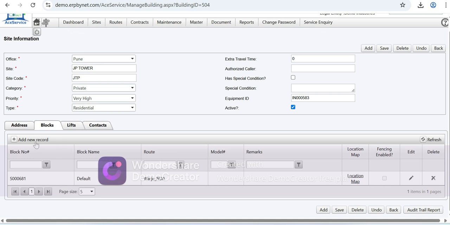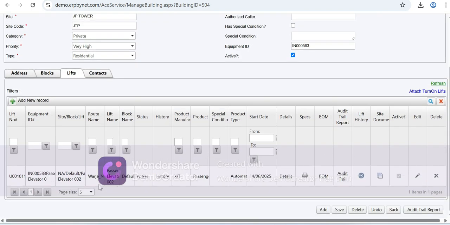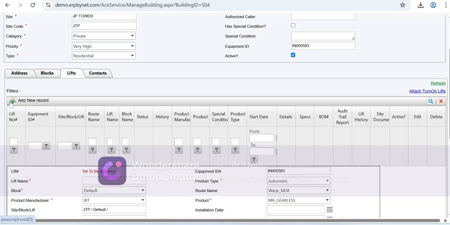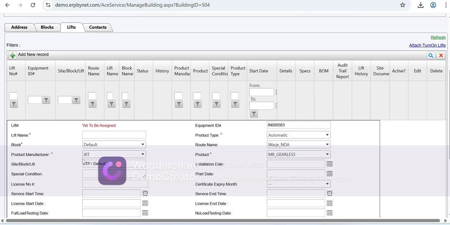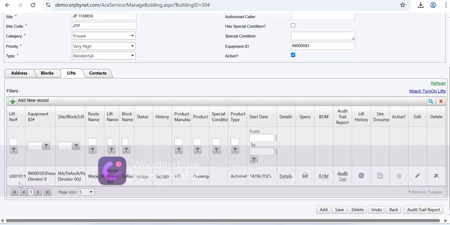If you want to add another block, we can add it from add new record. Under the list you can see the system will generate one default unit for this particular site, and if you want to add any third party list, we can add it from the plus button, enter all the details and insert. Like this we can add the third party list.